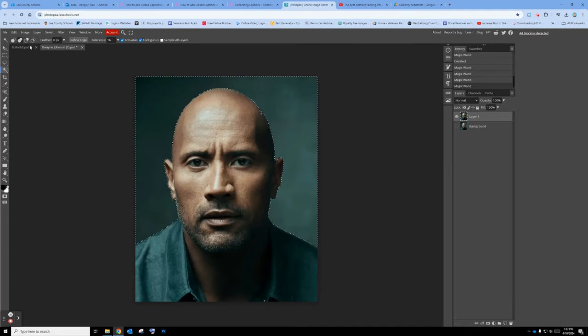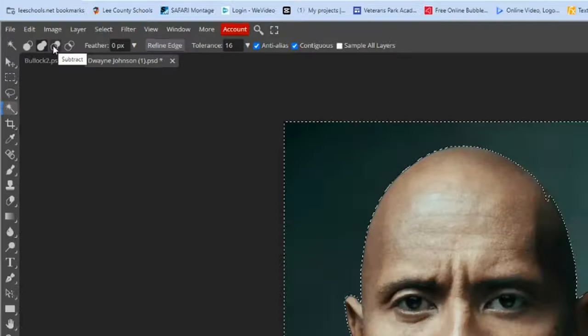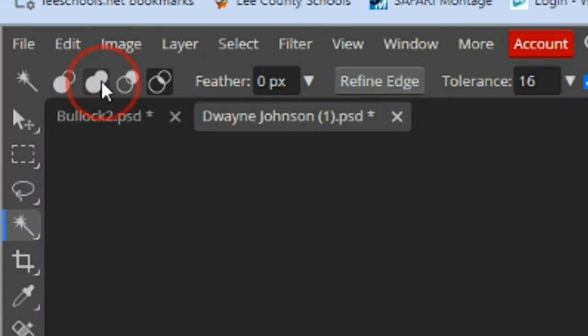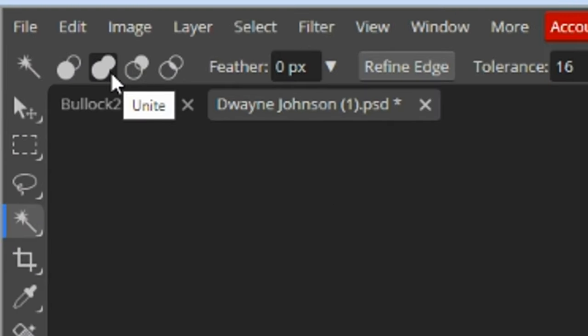So I'm going to go back up to my tool options bar. And I'm going to choose subtract. And you're going to come over and you're going to click near where that is. Now, sometimes that works and sometimes it doesn't. You're going to go back to, all right, I'm sorry, go back to unite, and you're going to click it again. So you got to keep trying back and forth between subtract and unite to make them go together.